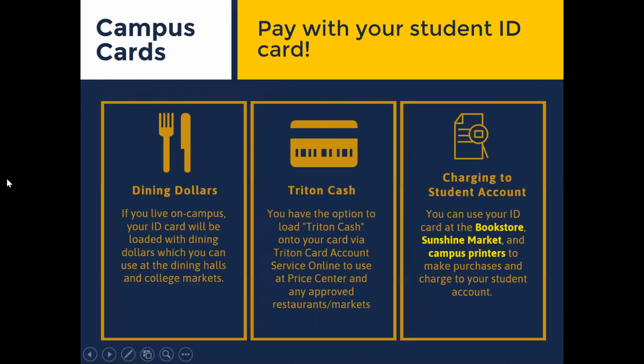It's important to note that the purchases you make with your ID card, whether it be a laptop, a book, or a snack from the market, will be due the next billing cycle. For example, if you purchase something on September 15th, it will be due on the October billing due date.